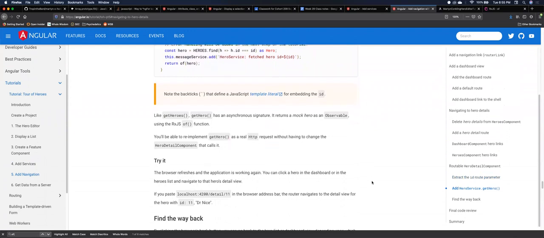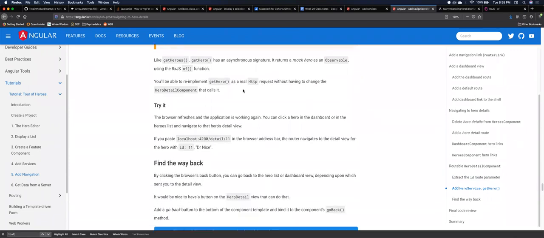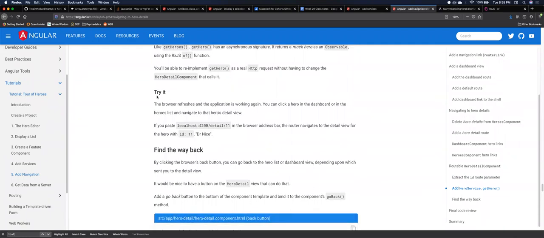And then here it has an asynchronous signature because it returns an observable, blah, blah, blah. Not super important right now. You guys will learn about HTTP later.